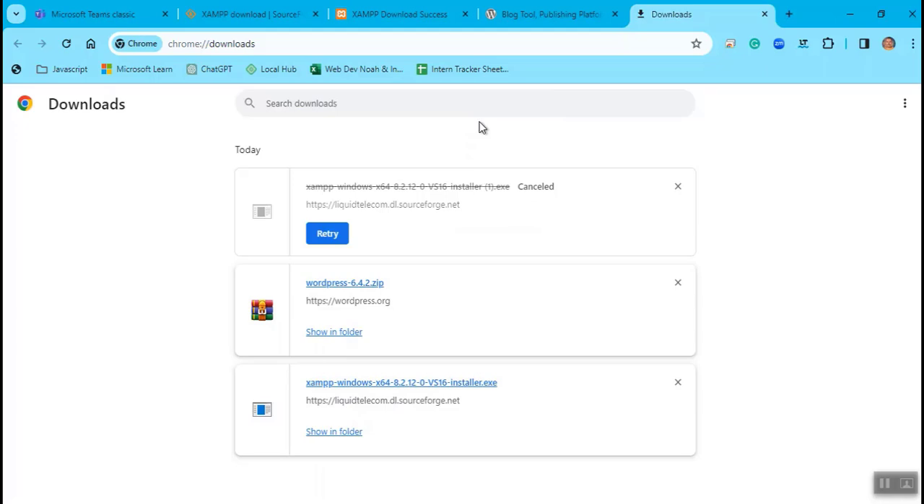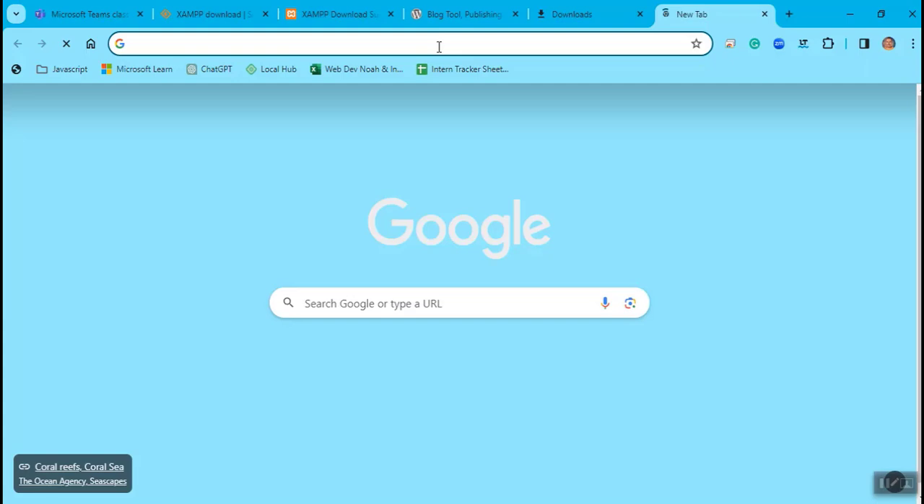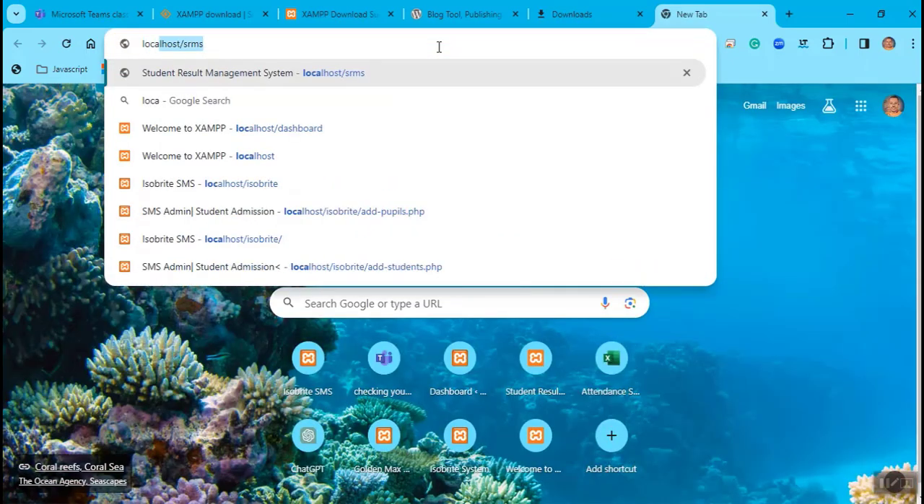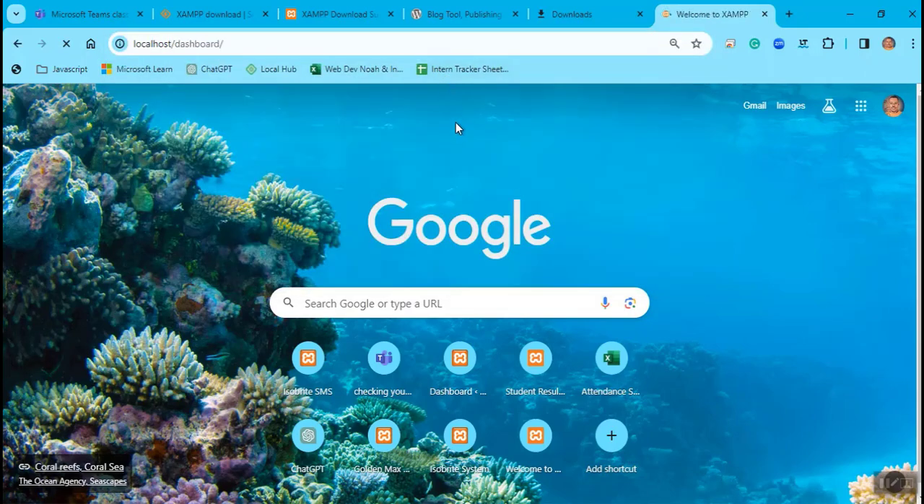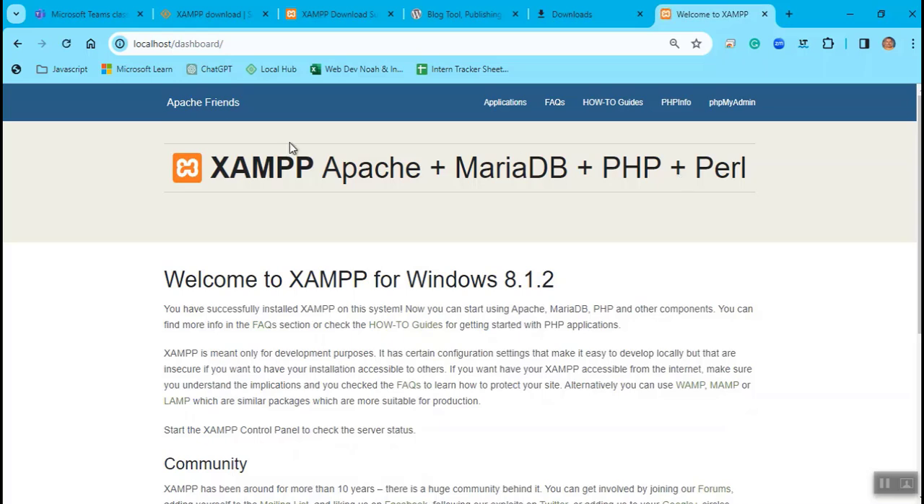Now, how do we access the control panel? We open a new tab and you type localhost, press enter. Now it will take you to the XAMPP dashboard. All right, so this page you are seeing now is working without the internet. Even if you are not connected to the internet, it's going to show you the same thing.